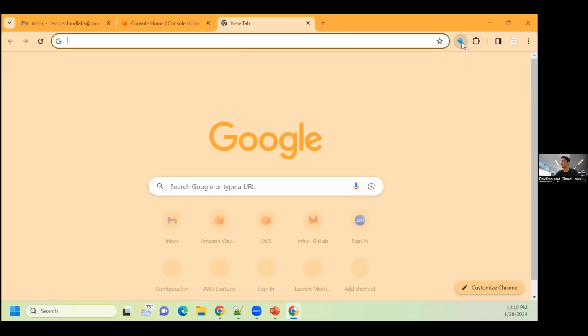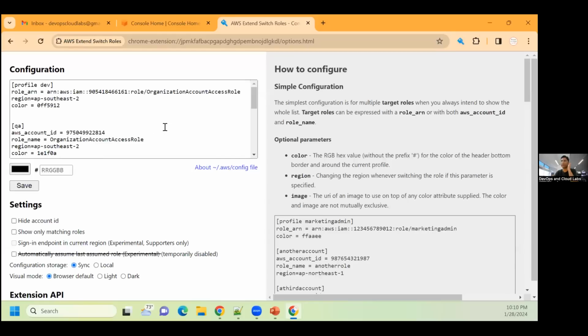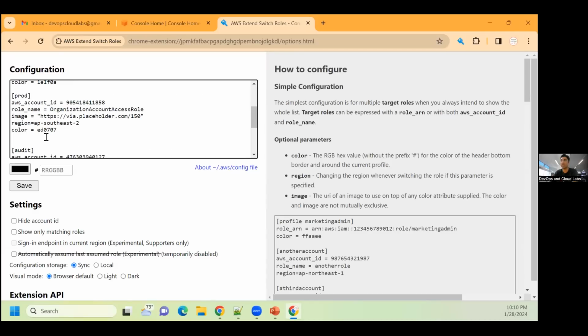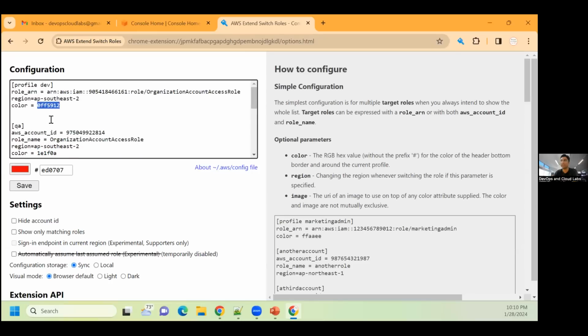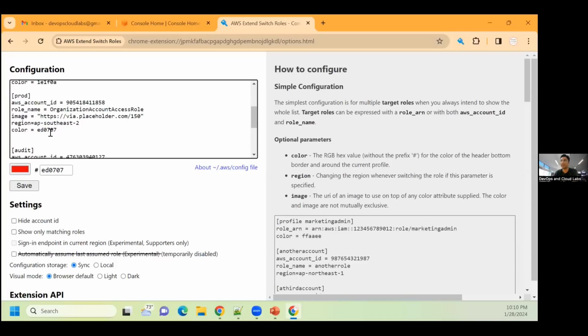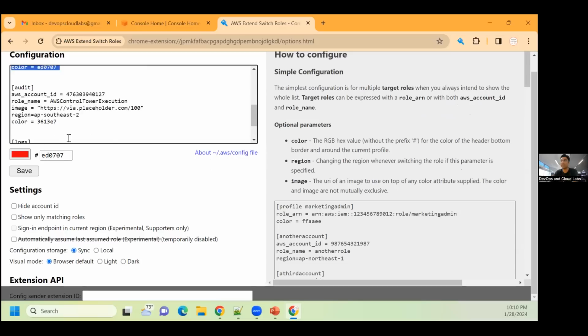So here is this plugin that I have installed. It's called AWS Switch, and you can provide a config file to it. So you can provide my dev account. This is my account, and this is the role. By default, log me into the Australia region and have this color coding for my account. The same goes for QA, prod. I'll use a different color coding. Green for my dev account, and red for my prod account, logs account, and audit account.